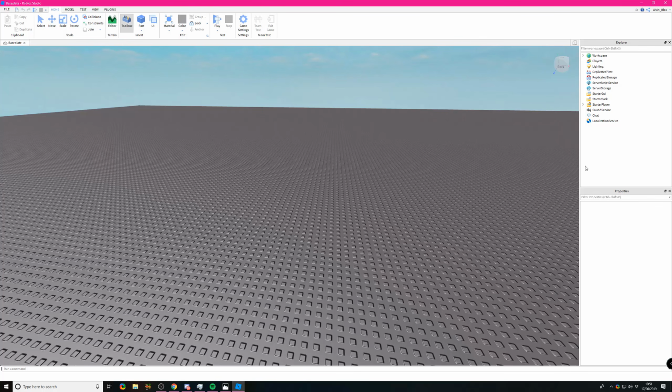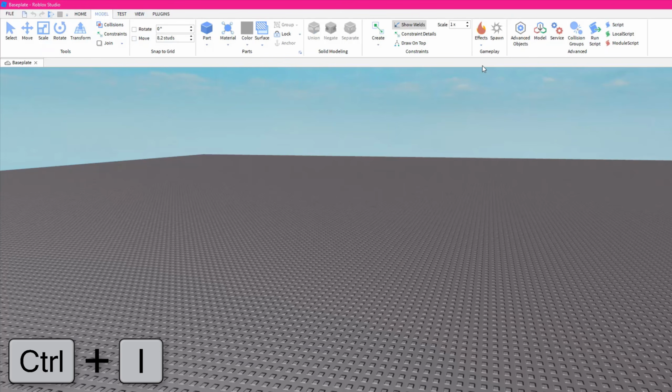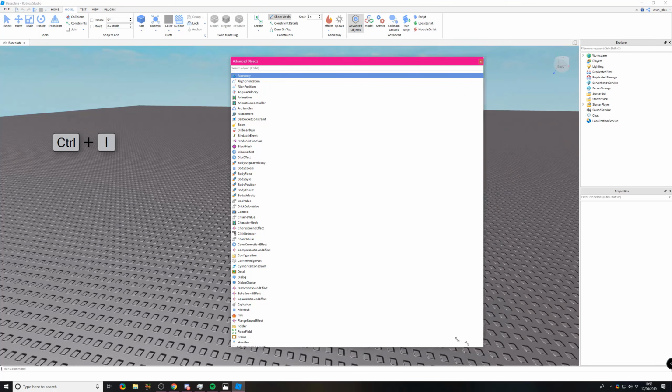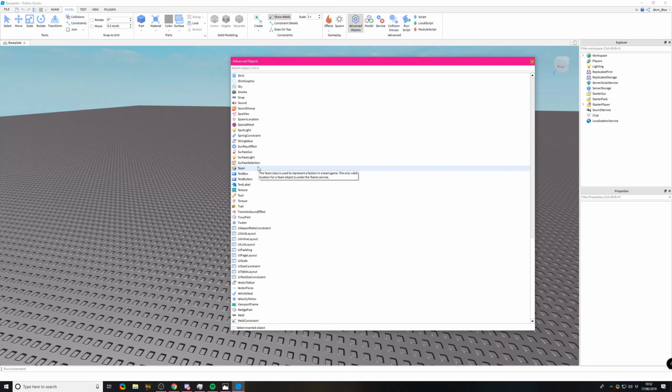Okay, so Properties. There are lots of different objects in Roblox Studio. To get a list of all these objects, you can go on the Model tab and click on Advanced Objects. Just make that a little bit bigger, and here we go. There are loads of objects which you can insert into your game that do different things. Now, each object will have properties which contain information about what they do, how they look, etc.